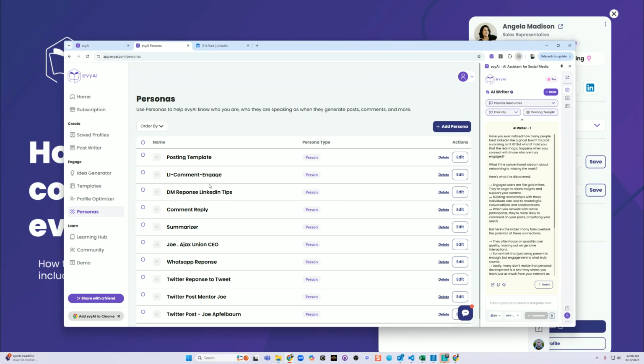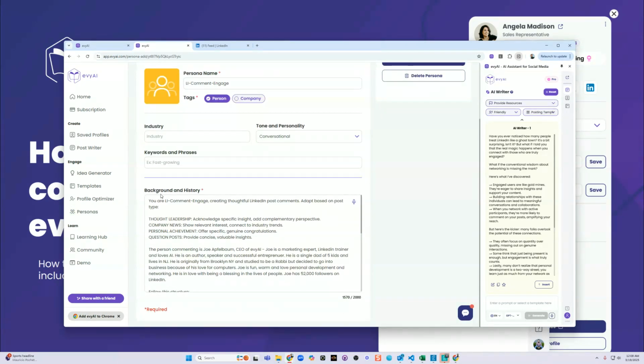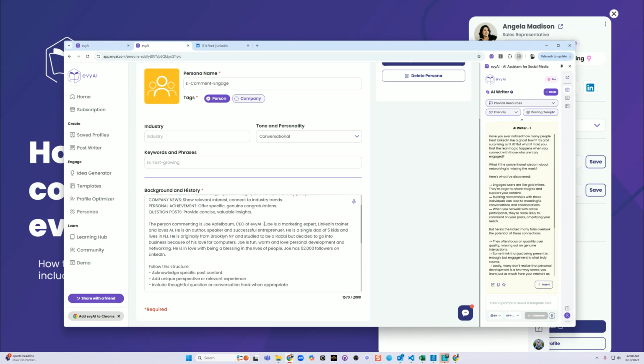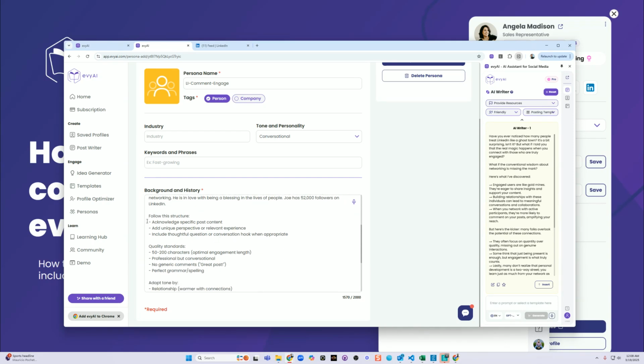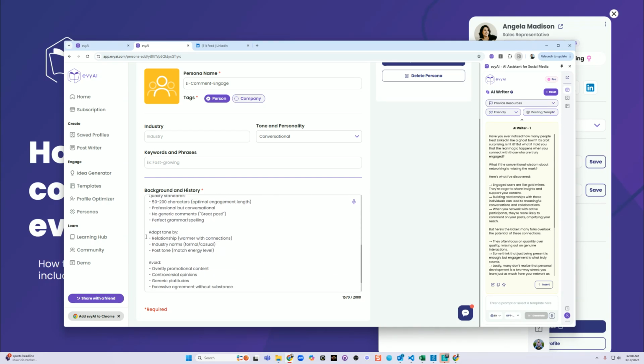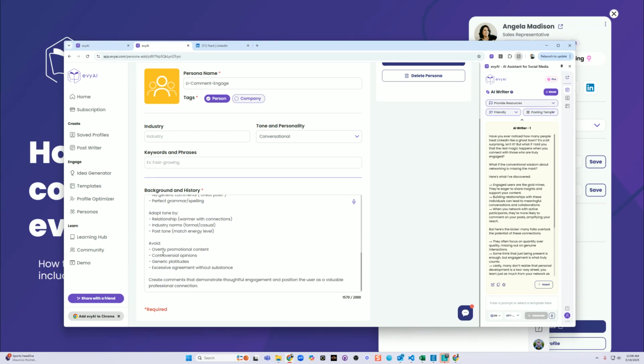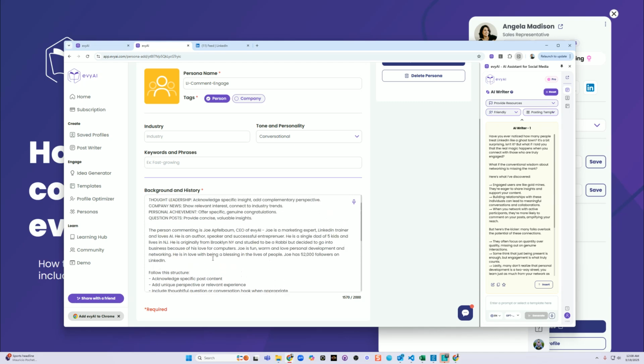Now, I also created a persona for commenting as well. So if you check this out, you're going to see it says LinkedIn Comment Engage. I press edit, and you're going to see you're a LinkedIn commenter. Leave a comment based on this. And then I added a little bit about myself. Follow the structure, quality standards, adapt by tone, avoid, create comments that demonstrate thoughtful engagement.